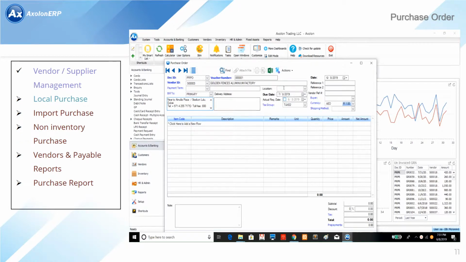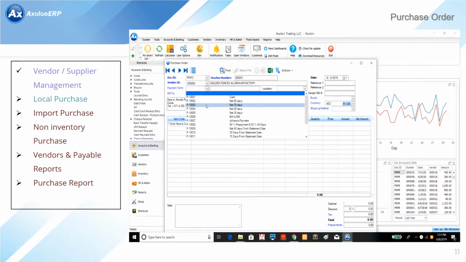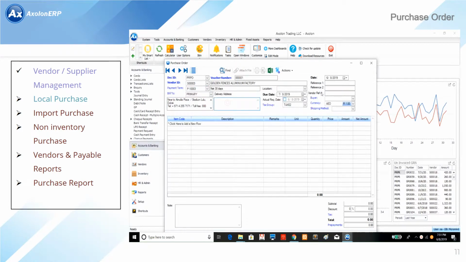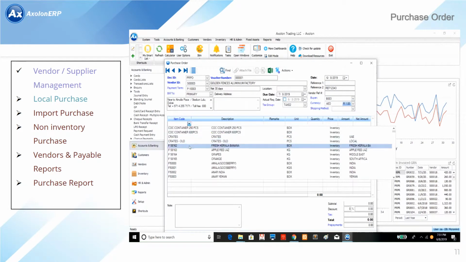If you want to change anything, you can change it. Same like this, you just have to set up the date. If there is any reference, you can enter the reference. If you want to mention any internal buyer, you can mention it. After that, just select the items which you want to purchase.